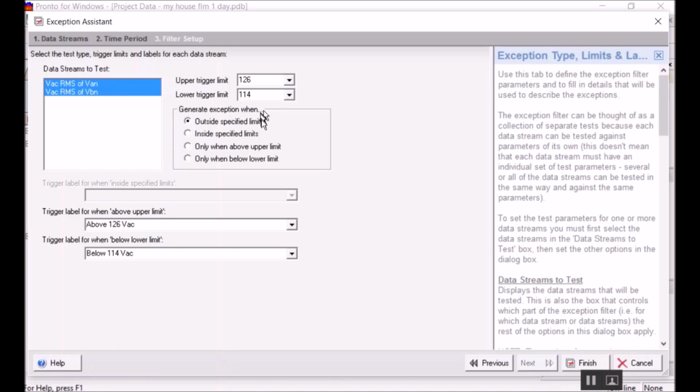You can do this outside specified limits, inside specified limits, and you can do this above upper, below lower, and you can do it on any parameter recorded. Puedes hacer la excepción cuando está por afuera de los límites especificados, dentro de los límites especificados, solamente cuando está por encima del más alto o solamente cuando está por debajo del más bajo. Cualquiera de esas 4 opciones.